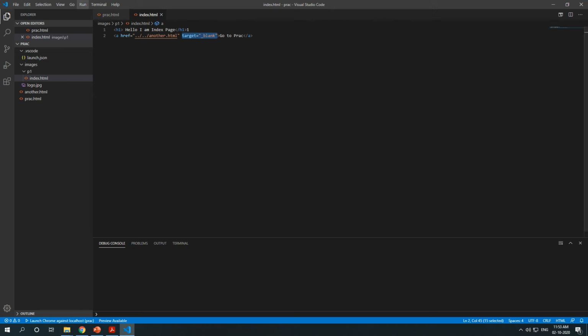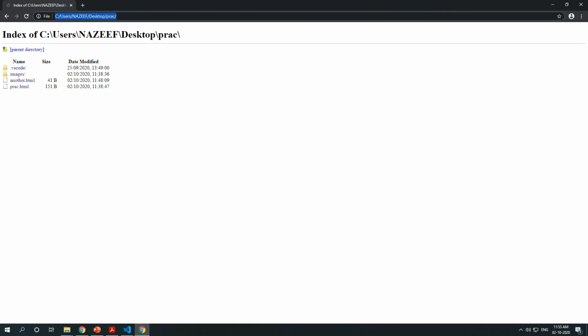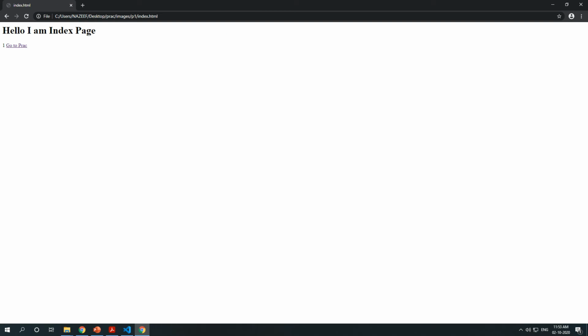Let me run this, start debugging, where I have that file in images p1, index.html. So this is my file, go to prac. Whenever I click, see, it will open in a new tab. Again it will open in a new tab. The previous tab was here, and it opens in a new tab. Okay, very quick tip.